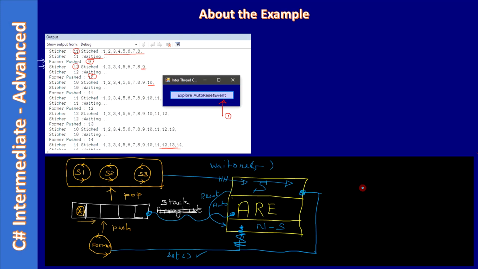So at a stage, if you see, there are three stitchers, right? All will be in waiting state, S1, S2 and S3. When the farmer thread sets the event, it goes to signaled state. Only one will be allowed. Say for example, S2 is allowed. The other two will be in waiting state only, because after releasing one thread, it will immediately go to non-signaled state.